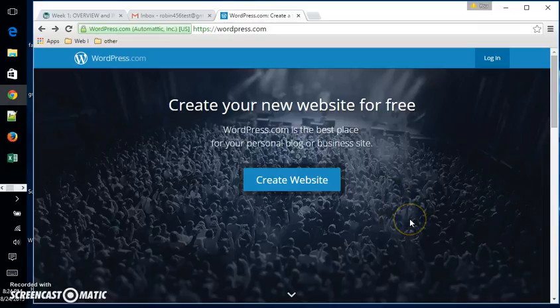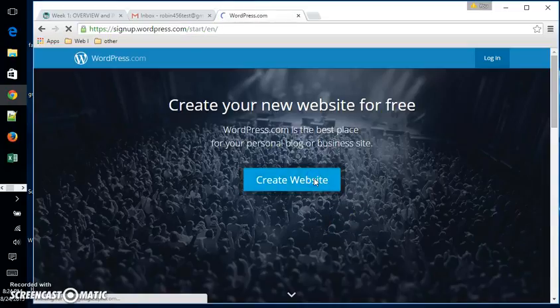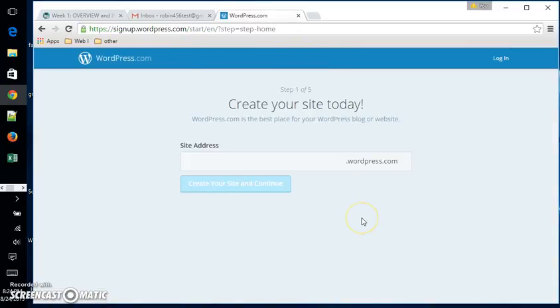So let's go through the steps. When you've arrived at WordPress.com, you're going to come to this initial Create Your Site Today screen, and it's going to give you a nice blank field to fill in. So in my case, I'm going to go ahead and show what it's like to create a keyword-rich website. So I'm going to go ahead and type in fancy socks.